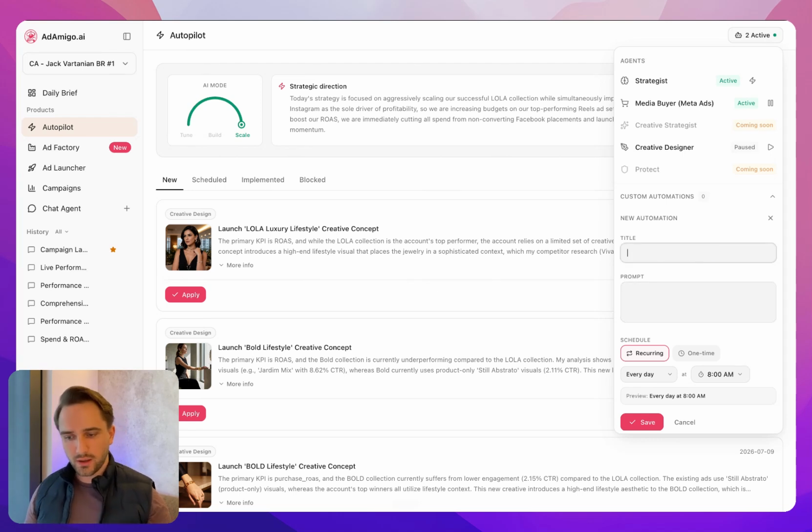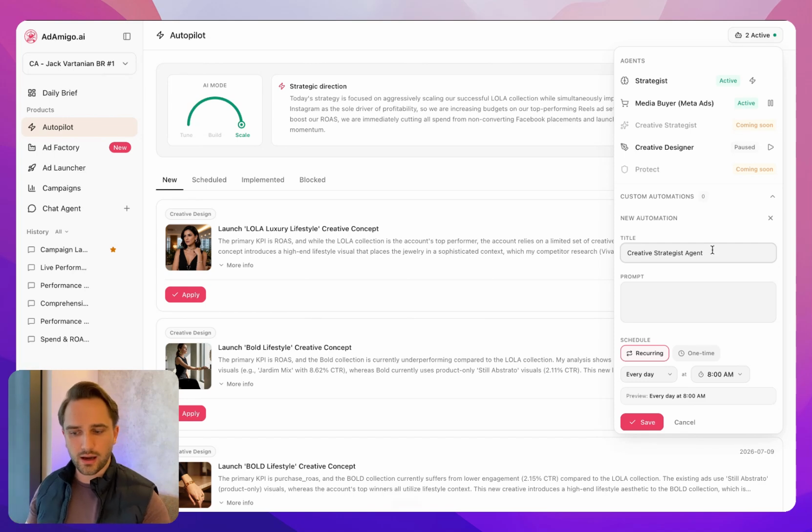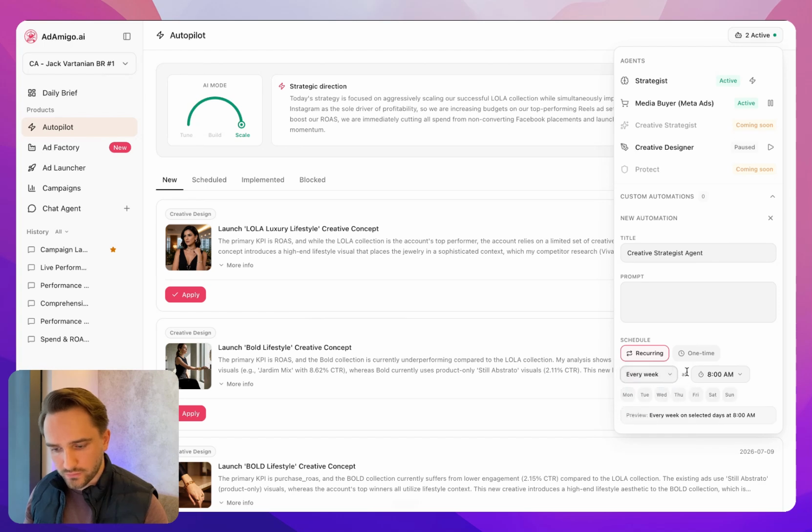Another automation is on the creative front, right? As you may or may not know, Facebook ads is, I would say, maybe 40% media buying and media buying tactics and 60% creative and creative testing, right? So a creative strategist agent is another automation I cannot live without. This one, typically, I let it just fire once a week at the end of the week, and then I have it send or execute the following task.